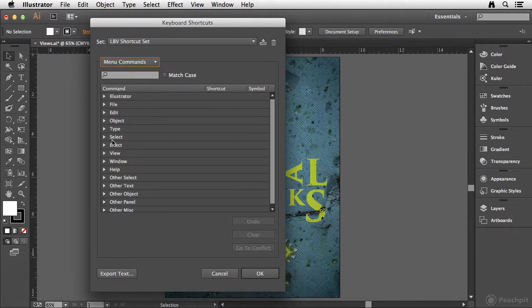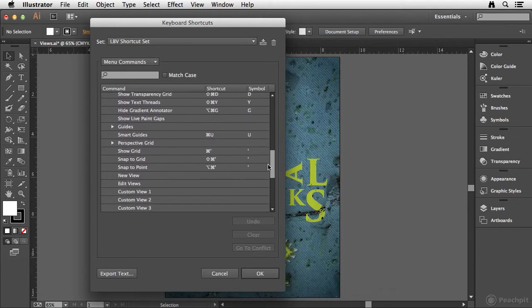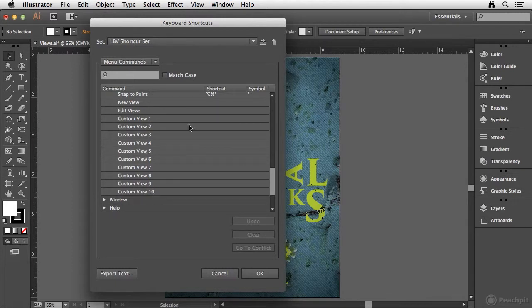Then I'm going to come down here to the View category. Just click on the triangle to open up that disclosure triangle. And I'm going to go down and choose the option where I see Custom View 1 through 10. Now, you don't have to assign a keyboard shortcut to all of these, but because we have 3 in this example, what I might want to do is click in the shortcut field, and on my keyboard, type a shortcut that I might want to use.